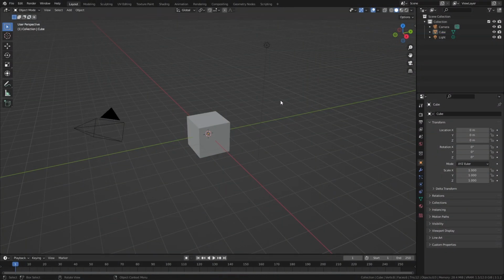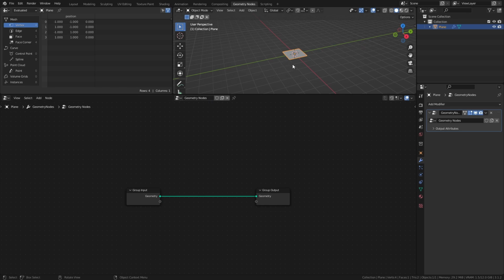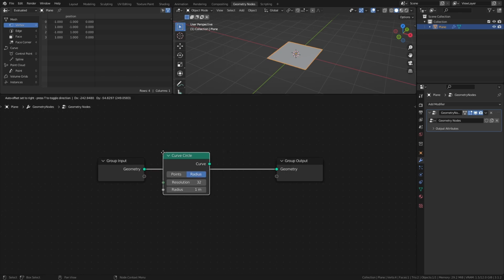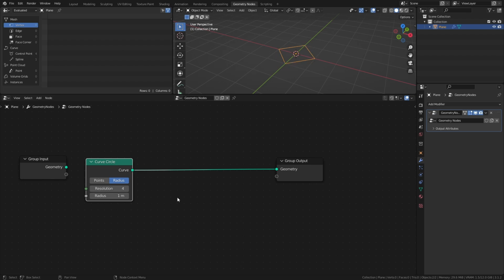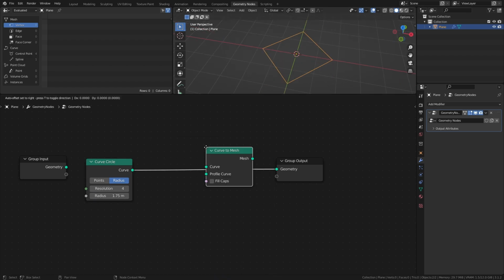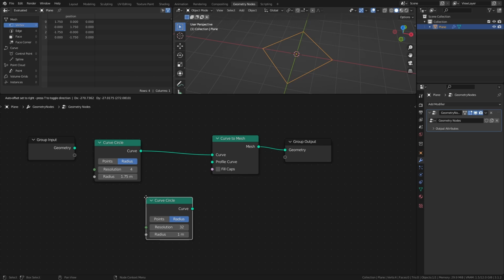Add a plane. Then head over to the Geometry Nodes workspace and add a new node tree. Let's start by creating the mesh that will be used as the base. Add a curve circle. Set the resolution to 4 and the radius to 1.75. Then add a curve to mesh node and another curve circle. Set the curve circle resolution to 4 as well. Then connect it to the profile curve.